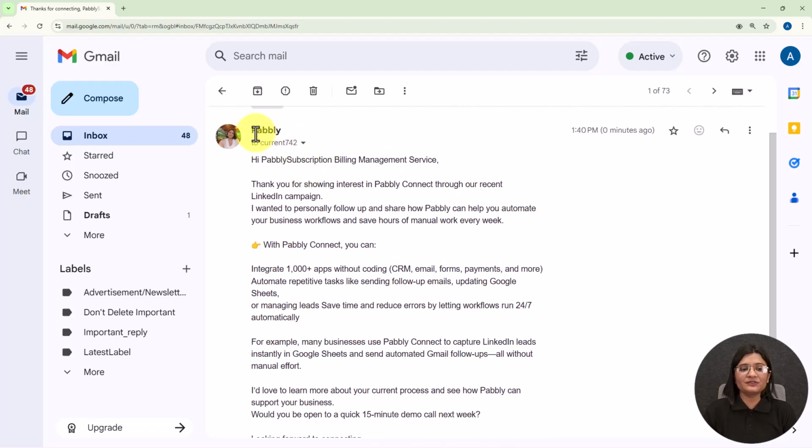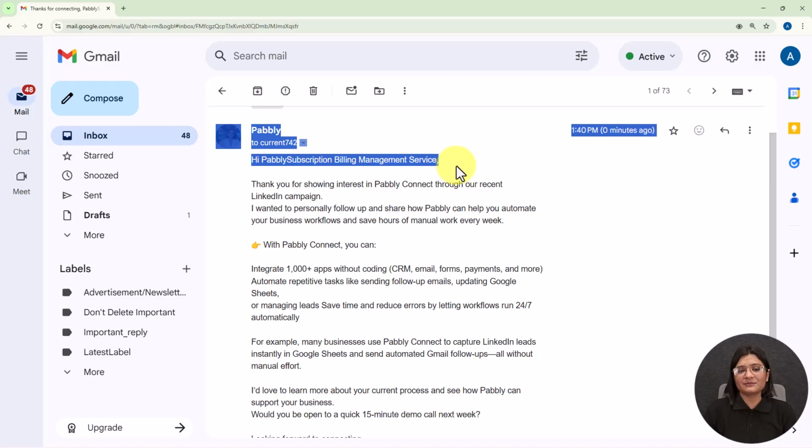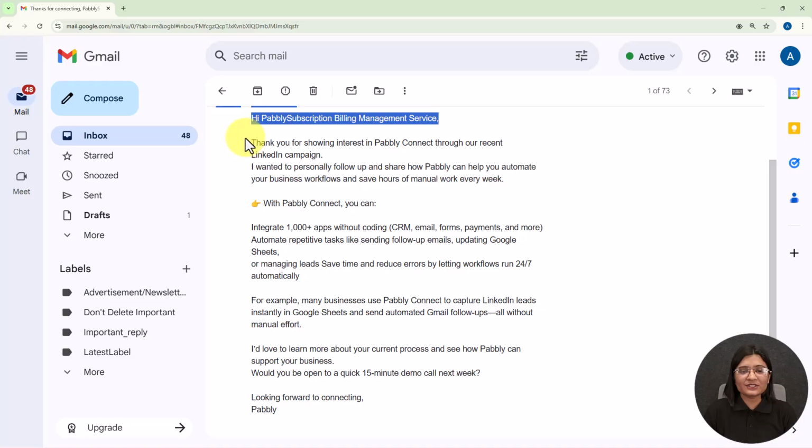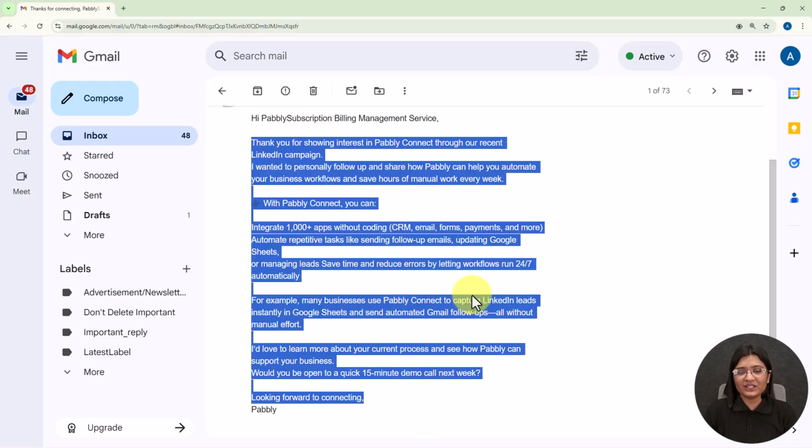And the name of the sender was Pabbly. It was sent to this current742@pabblytudes.com. Here you see, hi Pabbly Subscription Billing Management Service. We have created this custom email, and this was the exact same email which we wrote in our workflow, and we have sent this to this lead. So this is how this automation workflow is going to run.